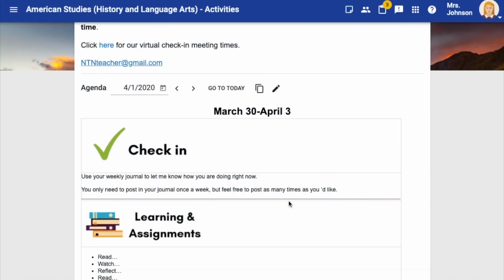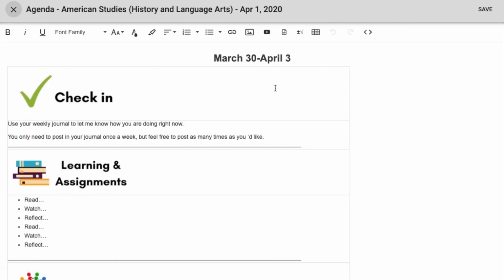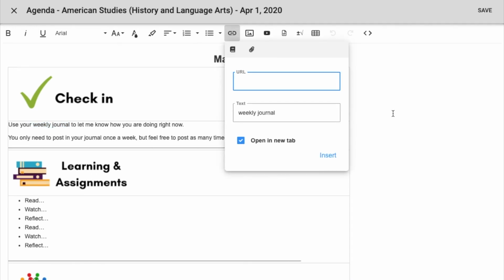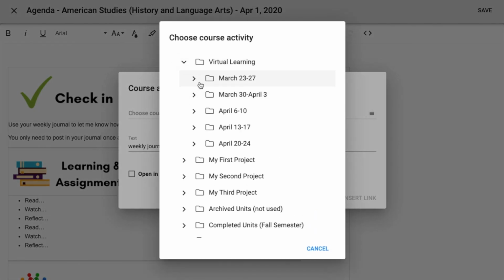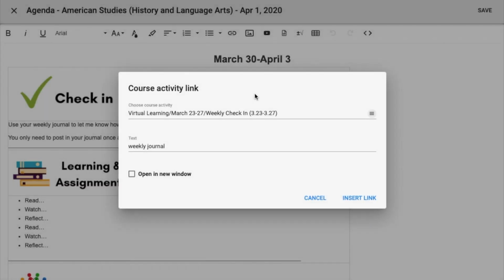To get back into editing your agenda, click the Edit Agenda tool. To add links to a course activity, highlight the text you would like to link. From the Rich Text toolbar, click the Insert Link icon. In the pop-up, click the Link to Course Activity icon in the upper left-hand corner. From the drop-down menu, locate the activity you want to link to. Be sure to select Open in a new window. When you're ready, click Insert Link.